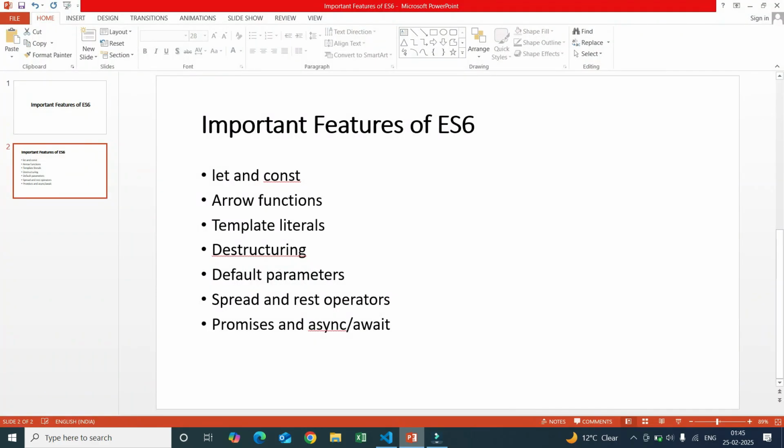The second feature is the arrow function. Arrow functions provide very concise syntax to the functions. They are anonymous functions. You can create the functions without any name. Arrow functions make code cleaner and automatically bind this. They are great for callbacks and one-liner functions.